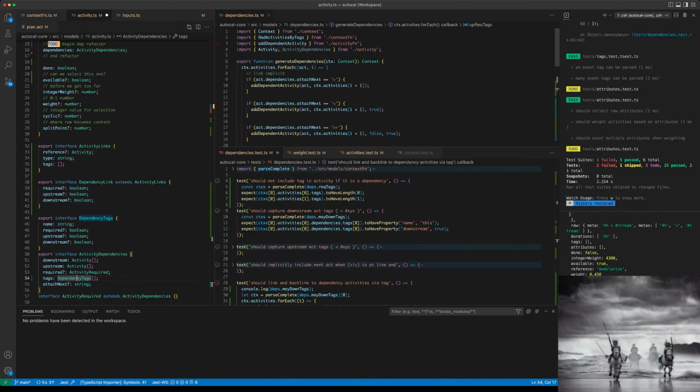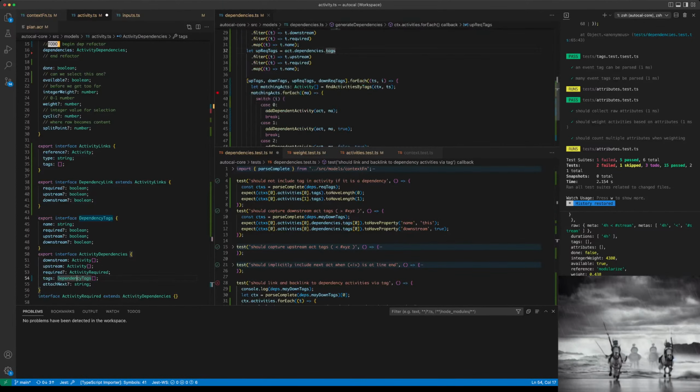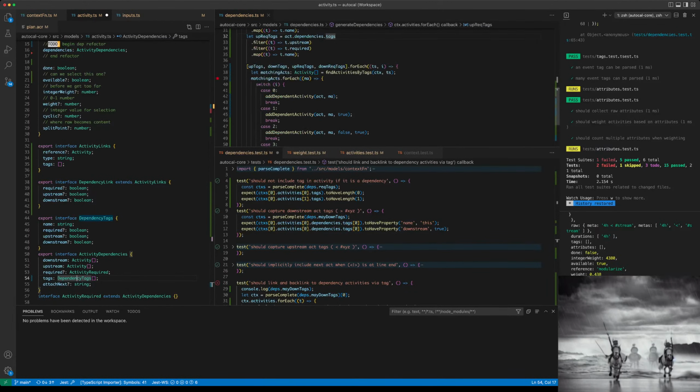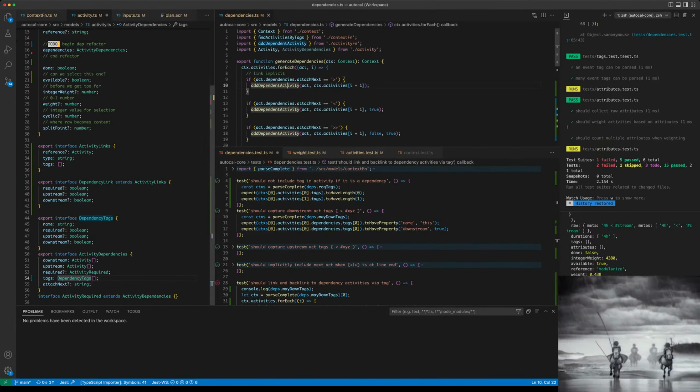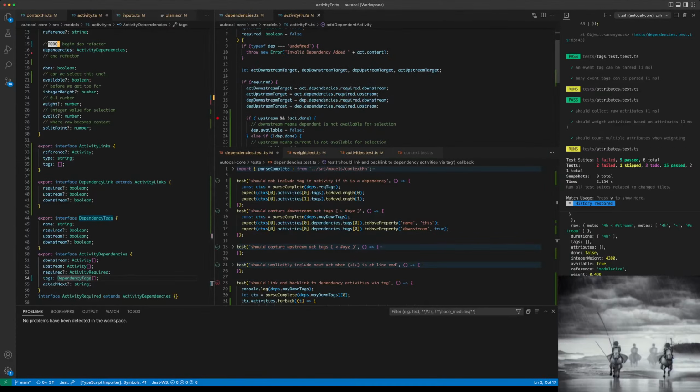Let me see if I can pull up an example here. Even this add dependent activity definition: we have to do all this stuff just to deal with the different types of dependencies. Are they required? Are they upstream? Are they downstream? So that's definitely no fun.